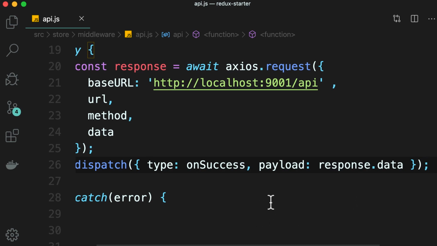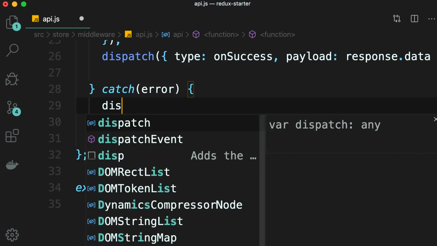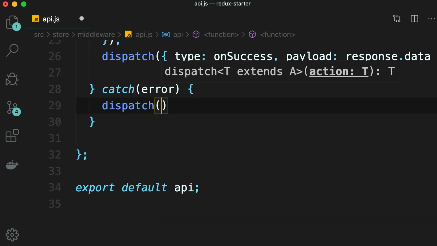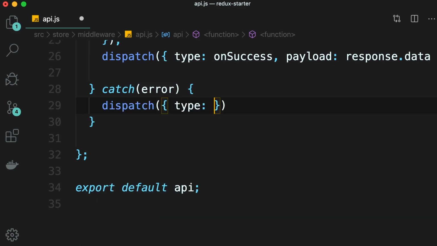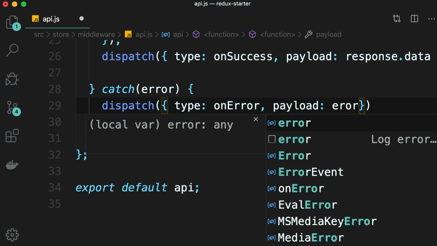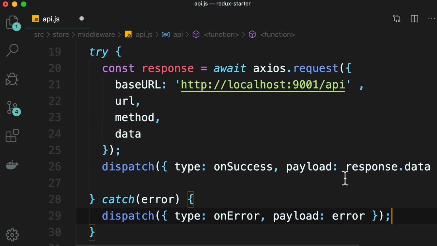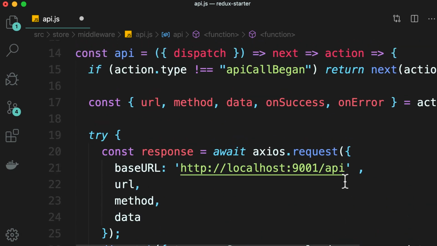Now, if something goes wrong, we're going to dispatch a different kind of action. So here we're going to dispatch an action with this type, on error. And in the payload, we're going to put the error message, the error object. Okay. So this is the basic structure. Now, because we're using await here, we need to mark the last function here as async. Now let's test this implementation.